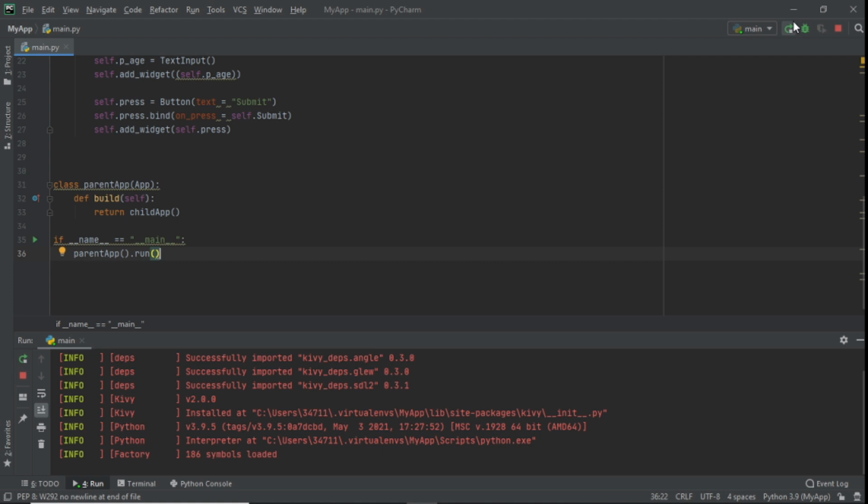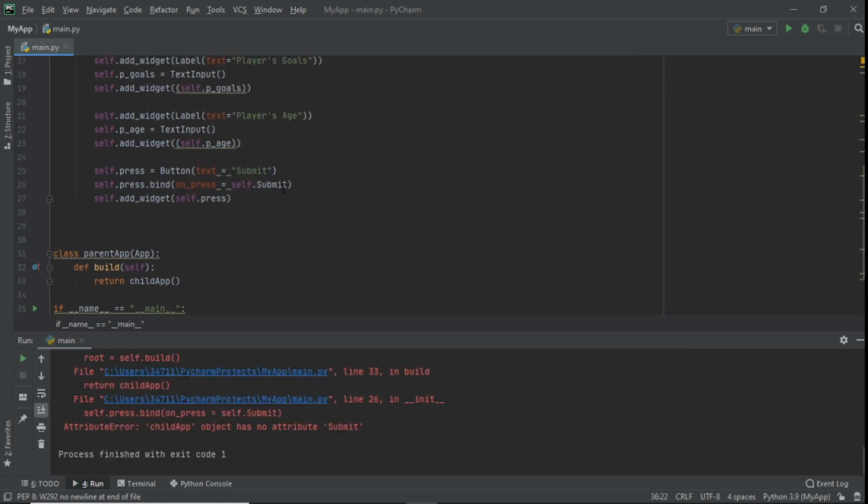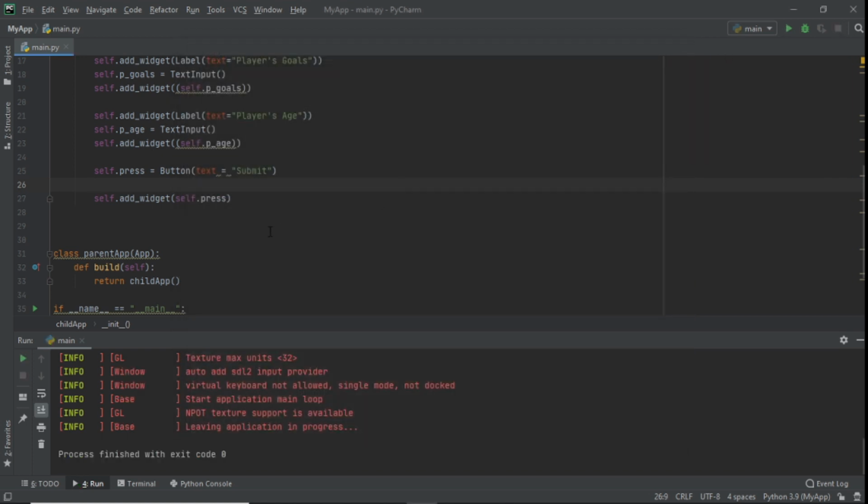So now if we run it, you can see that we have everything, but the button doesn't work. Submit doesn't work. But here we can put the player's name, the player's goals, and also the player's age. So now let's actually create it so that when we put stuff in here, we can submit it and it's going to show on the console.